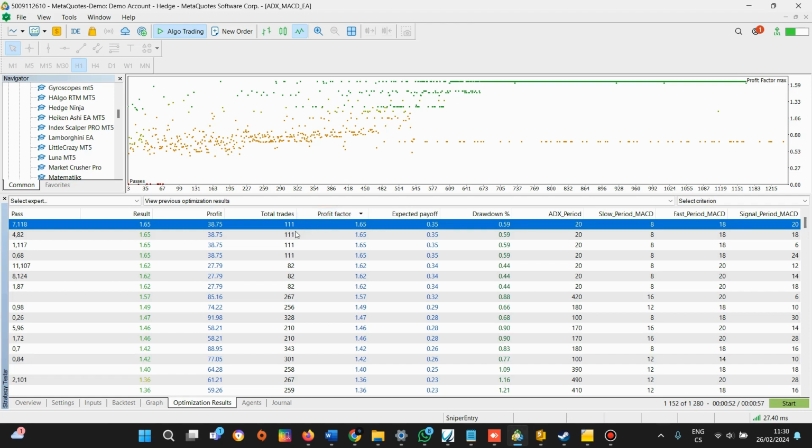So if I look at these results, you can say that this one at the top is the best one. This one uses ADX period of 20, slow period MACD 8, 18 and 20. But if I check these results, I have to ask myself.